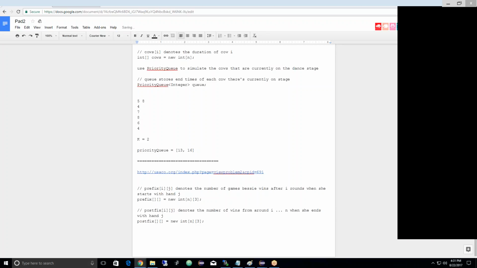She can start with one hand, she can end with one hand. At a certain point, she can change hands. We don't know where that certain point is, but we can loop through to find out. And once we have these 2 arrays, yeah.